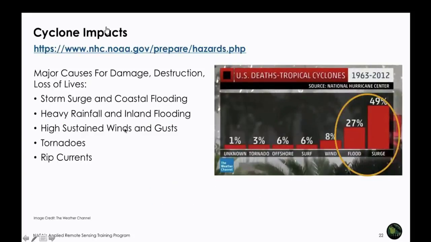So specifically talking about the US, and this is also true in general for all tropical storm regions, the major cause of damage is shown here. This is 1963 to 2012 data, but that is true, extended after that too. What you see here is that deaths occurred because of storm surge and coastal flooding, then intense, heavy rainfall inland and flooding caused by storm-related rain, and those cause a lot of deaths.